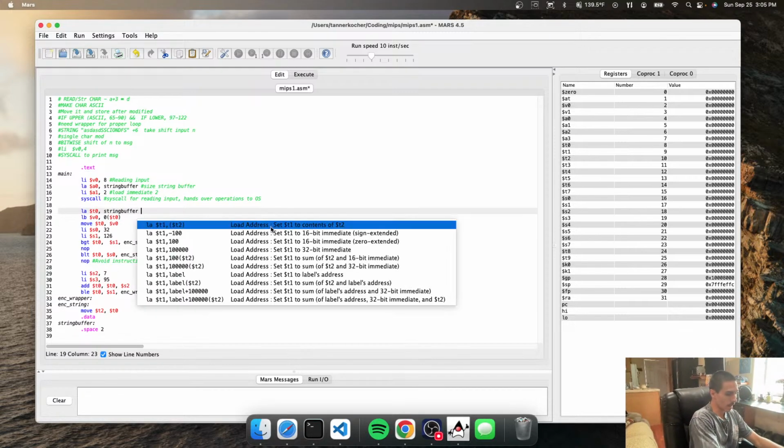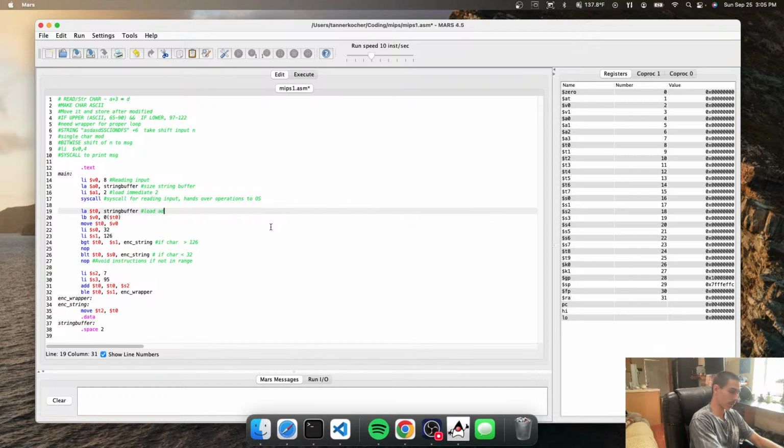Then I need to load an address, or I loaded an address of this, whatever's in string buffer. String buffer is going to go to T of 0, temporary register 0, which is right here. Number 8, now stored value. The value command of 0 of T of 0.